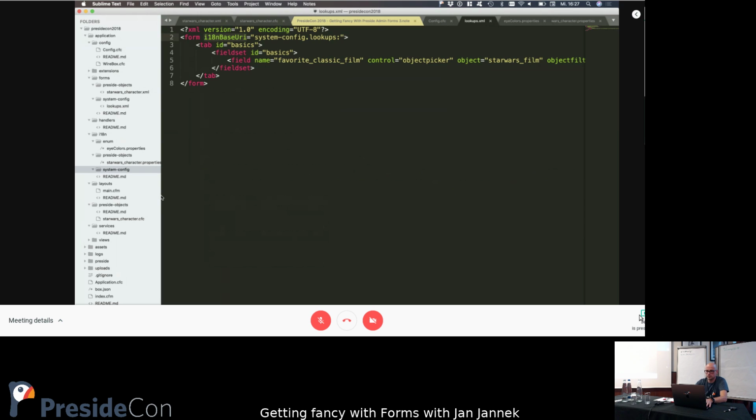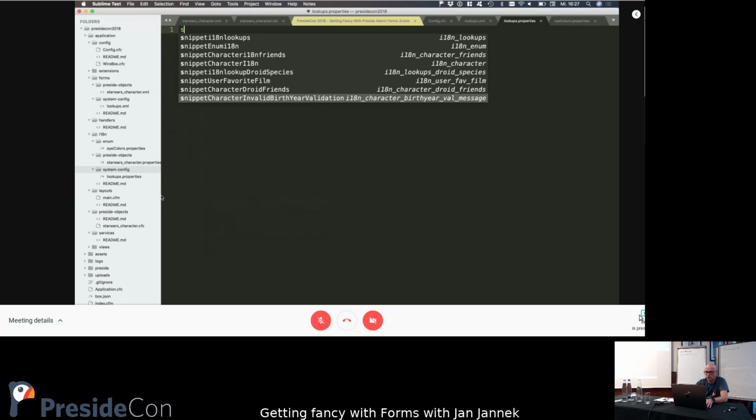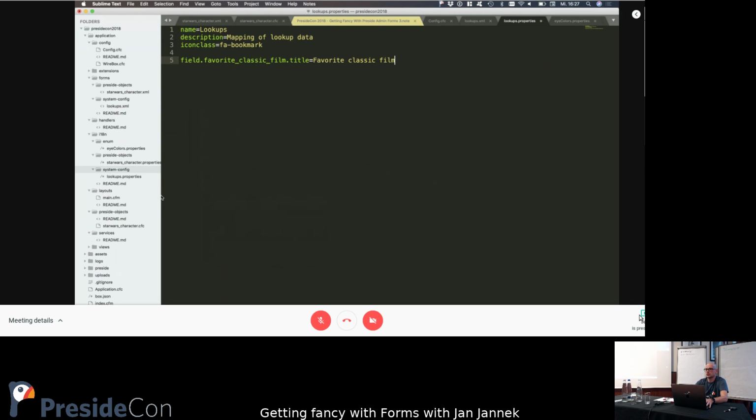Lookups.properties, I18N lookups. So basically saying this is how it looks, and we give that field a nice title here. And coming back, what we basically do here, it's not used anywhere, it's just here for the sake of the example: what's the favorite classic film, and we define a control object picker.